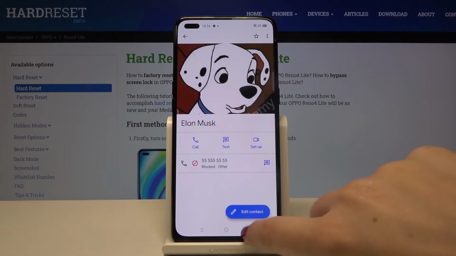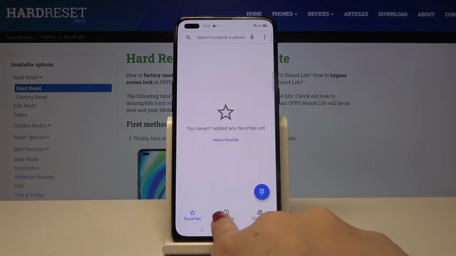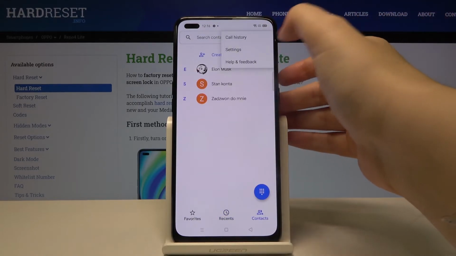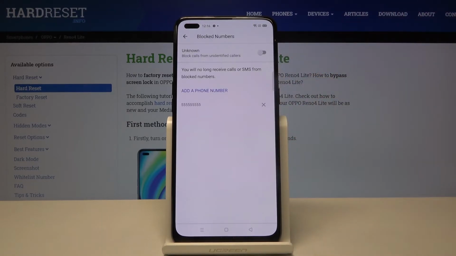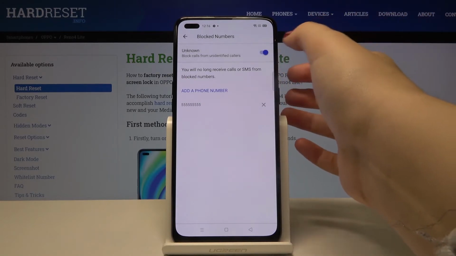Now let me get back and let me show you another option. It doesn't really matter if you are on your favorites, recents or contacts. Simply tap on the three dots icon right here, tap on settings, and here we've got the blocked numbers option. And as you can see here, we've got our blacklist. This is the number we just added. What's more, we can block all calls from unidentified callers. In order to turn it on, just tap on the switcher here.